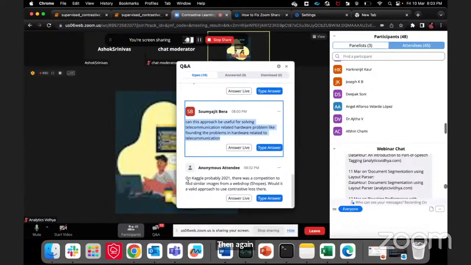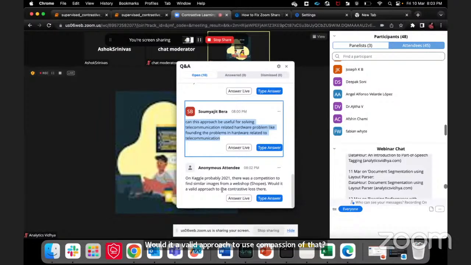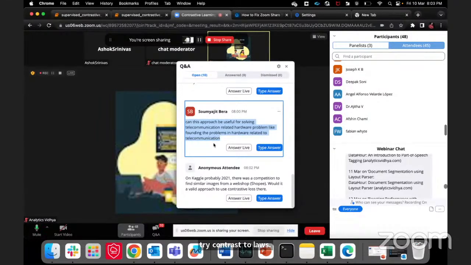Somebody asked, on Kaggle, probably 2021, there was a competition to find similar images from a web shop. Would it be a valid approach to use contrastive loss there? Yeah, definitely. You can try contrastive loss, and you can find out the similar images as well. Any other question?